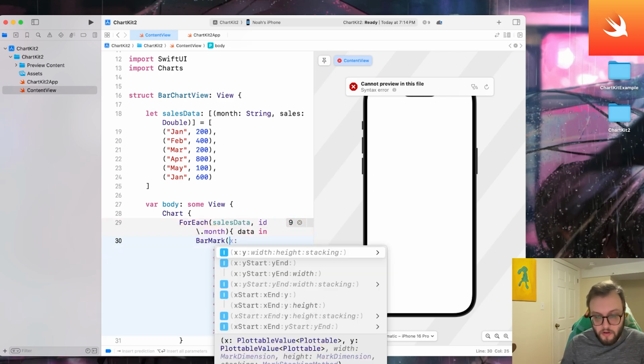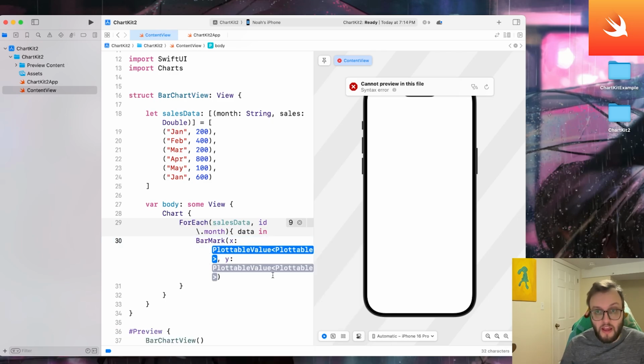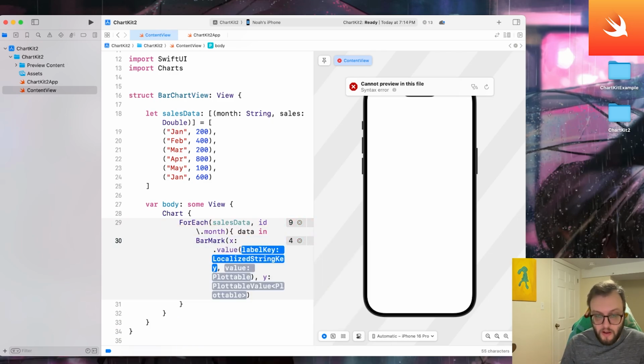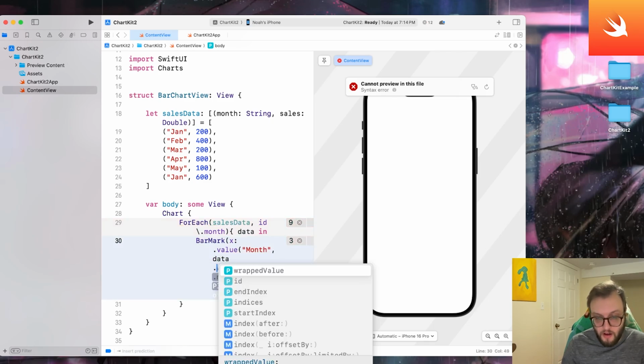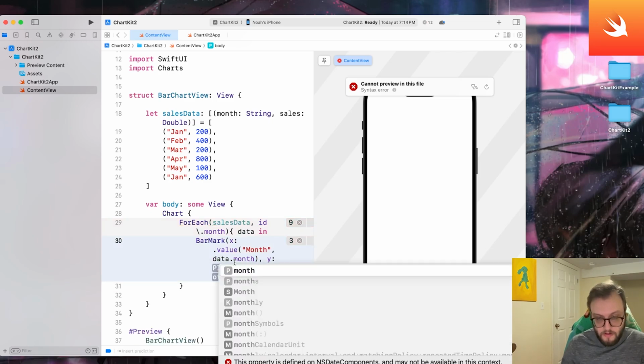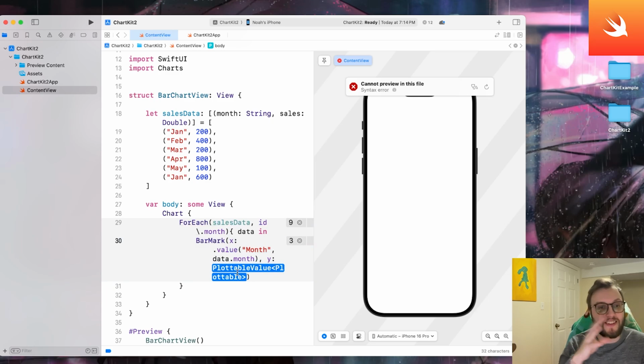Within this bar mark, we can see that we have an X and Y value. So for the X, this is where we're going to put the value. The first thing we're going to do is add, we can see with the autofill feature, the label. In this case, for the month across the bottom, the X coordinate there, I'm going to be putting the months. So the label for that will be month, and then it wants us to include a value, so we can do data dot. I promise this will make a lot more sense when we see the chart pop up.